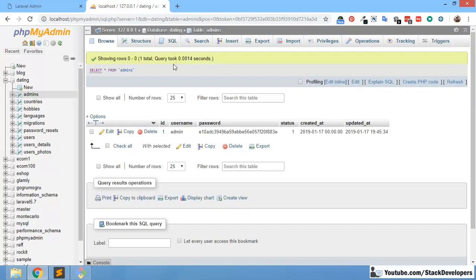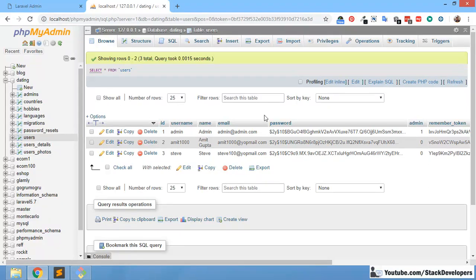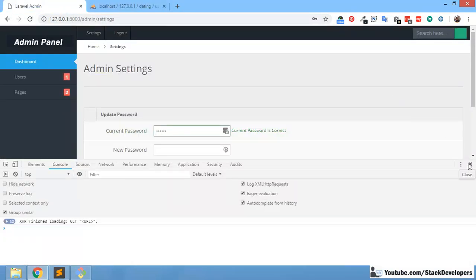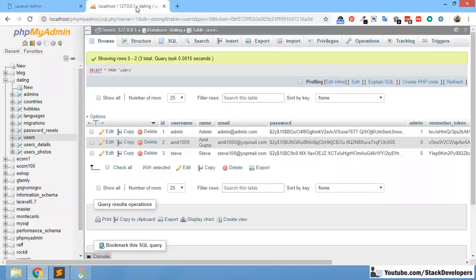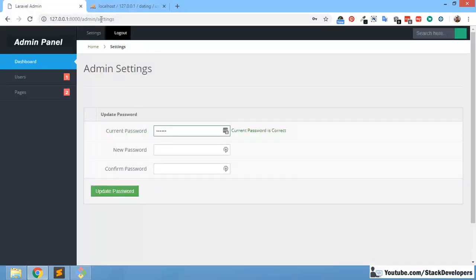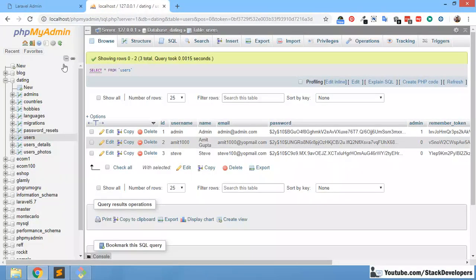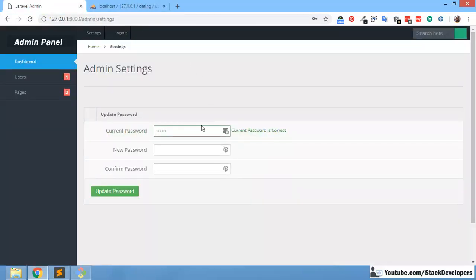It is picking from the users table, in fact, and it is not picking from the admin table. So we need to update this function so that it will pick from the admin table. And you can see that even if I update the password here, it is going to update the users table, but it will not update the password that is required to log in here.